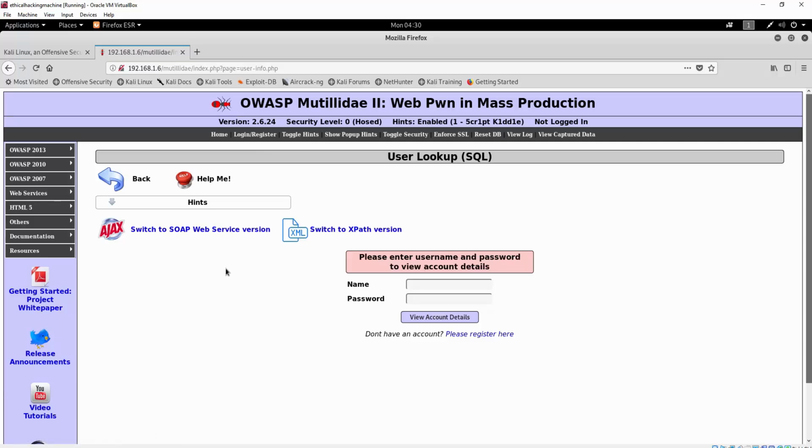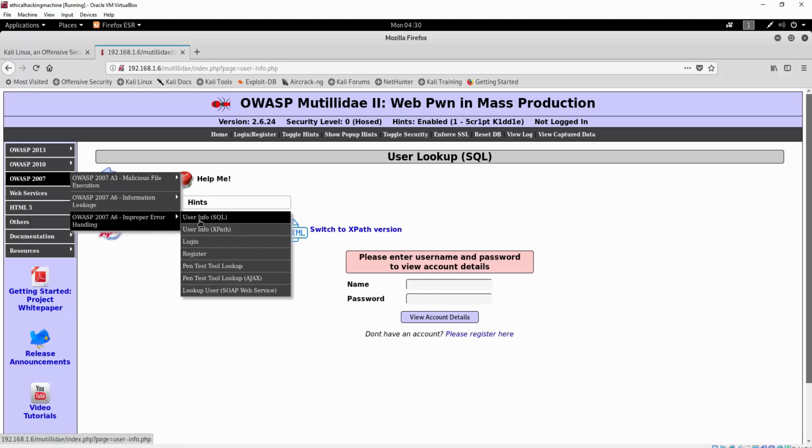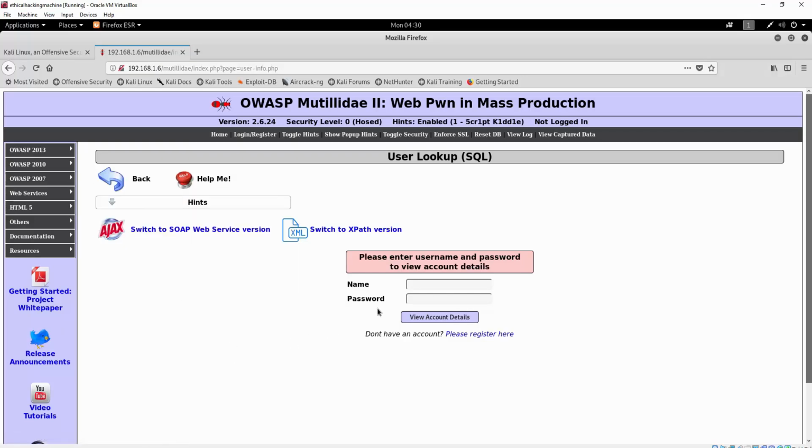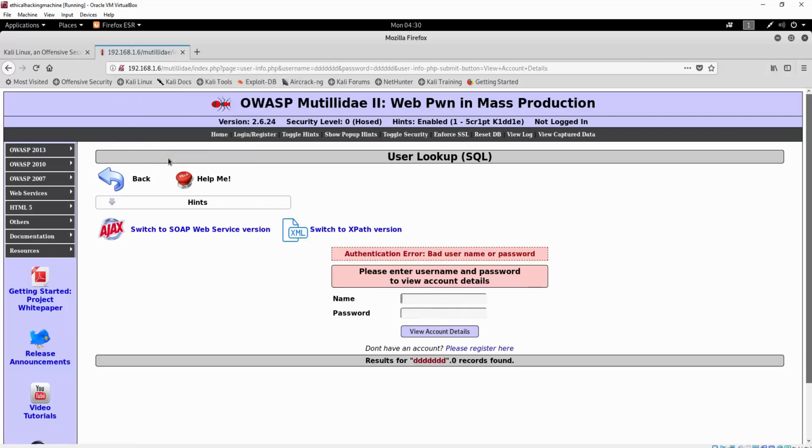And let's say, since we know that this is vulnerable to SQL injection, since it is under the user info SQL, we can just basically try anything right here. So let's just go on and then view account details. You can see that there is not an account under that username and password, of course, but we got the link. So we want to test this website for SQL injection, for example.